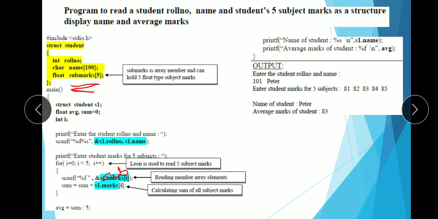If and only if I am accessing a member of a structure, then I would be using variable dot that particular member. But here average is not a member of student. That's why I am not saying it as s1 dot average. I would just have to write it as average.